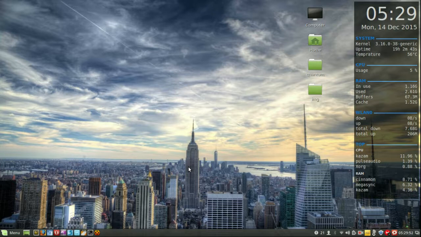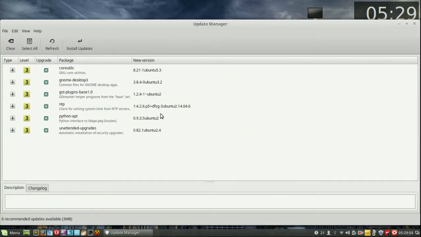G'day YouTube. I've recently gone to update my Linux Mint and I've just noticed that there's some level 3 updates required. So I just thought I'd do a quick video to explain the difference between all the levels, levels 1 to 5, from green through to yellow, through to orange, through to red.